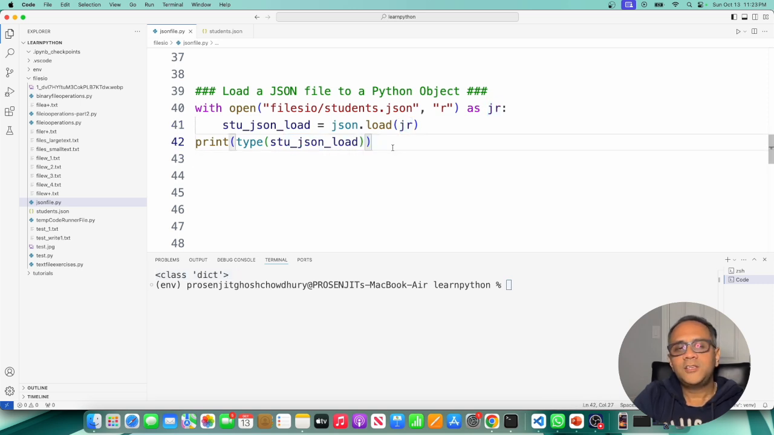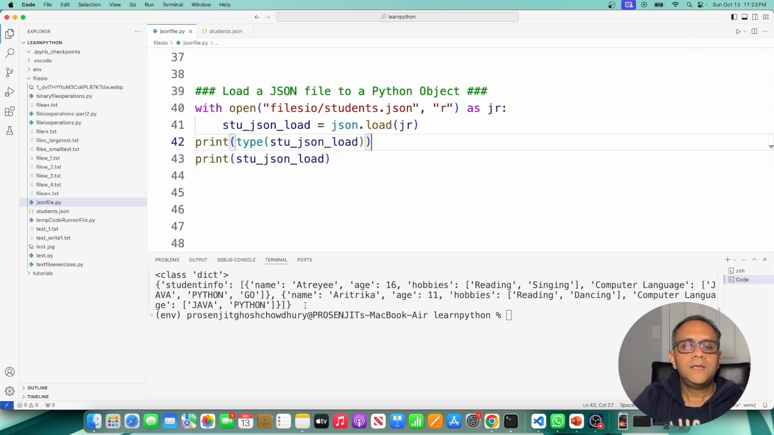Now, once you have the dictionary object with you, you can do anything, right? Let's print the dictionary object. See, I have the dictionary with me. Here, Atri's age is 16, Aritrika's age is 11. Whatever you want to do, you can do with this dictionary object. For example, you want to print Atri's information. How will you do it?